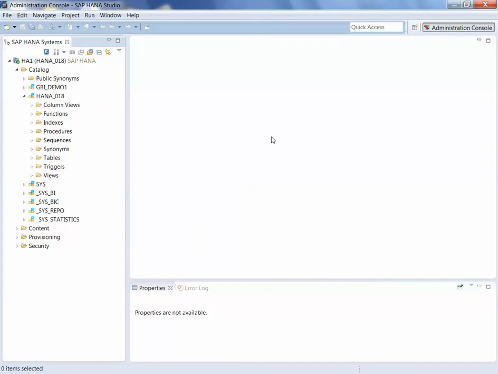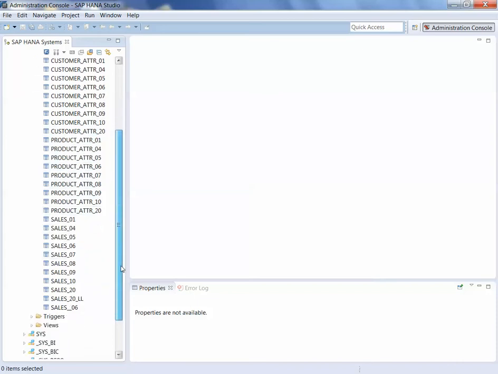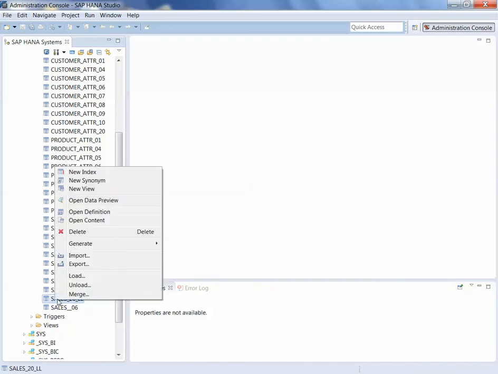First of all, I'm now logged on to the admin console at the SAP HANA Studio, and we can take a look at some of the stuff that's here. First of all, we have a set of tables. You'll notice there are many versions because I teach my students how to build this stuff. We have some customer attribute tables, some product attribute tables, and then some sales tables. I flagged one of those as large. Let's see what we mean by that.